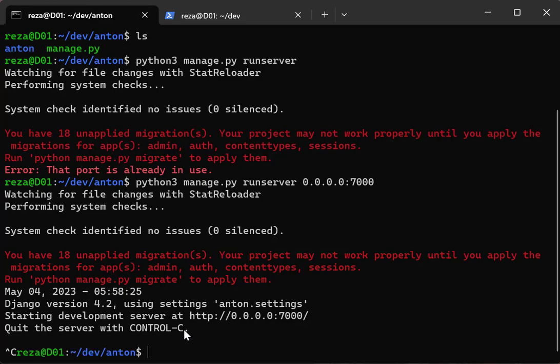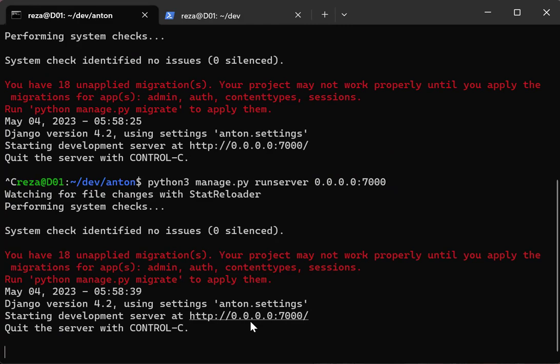Now let me try Ctrl+C and our server is gone. Now if I repeat the same command, you notice that our server is up and running. So I said we need to test this server locally, this app locally, okay?